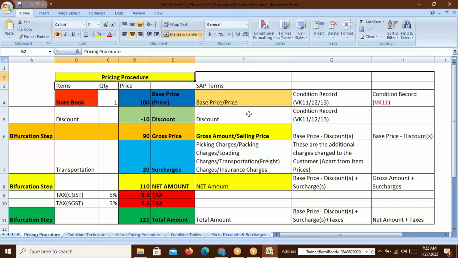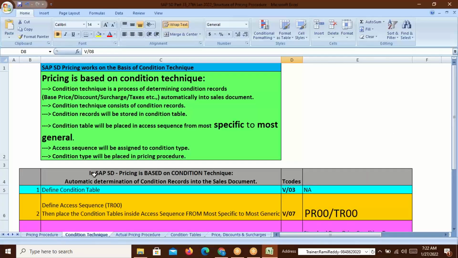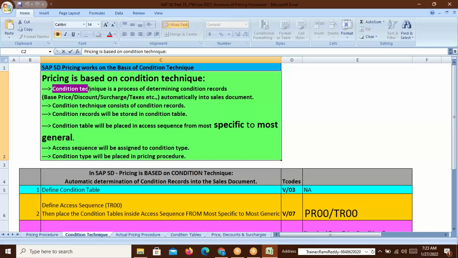Now, in SAP, defining this pricing depends on condition technique. Now the question is, what is condition technique? Now see here. If we go to the next page, SAP SD pricing works on the basis of condition technique. What do you mean by condition technique? See here, first, condition technique is the process of determining condition records. The process of determining condition records is condition technique.